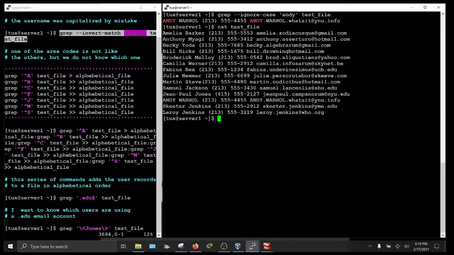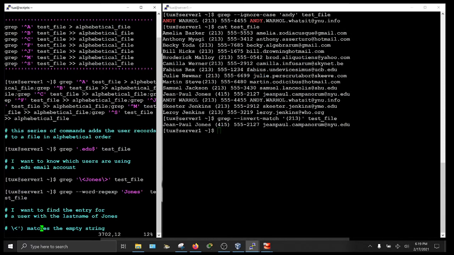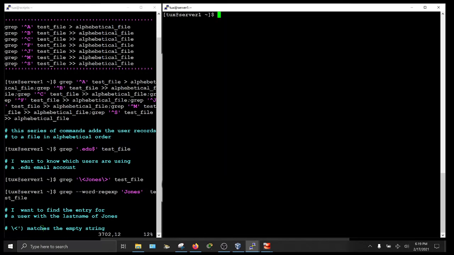So you can see here that most of our employees have 213 area codes, but one of our employees has a 415 area code. So if I wanted to find only that entry, I would do an invert match on the 213 area code that is so prevalent, and I have the entry I'm looking for. I found that to be interesting. Sometimes you want to use invert match to cut out the output that is clogging up the screen. I'm going to clear the screen now, and I'm going to use this series of commands to take the entries.